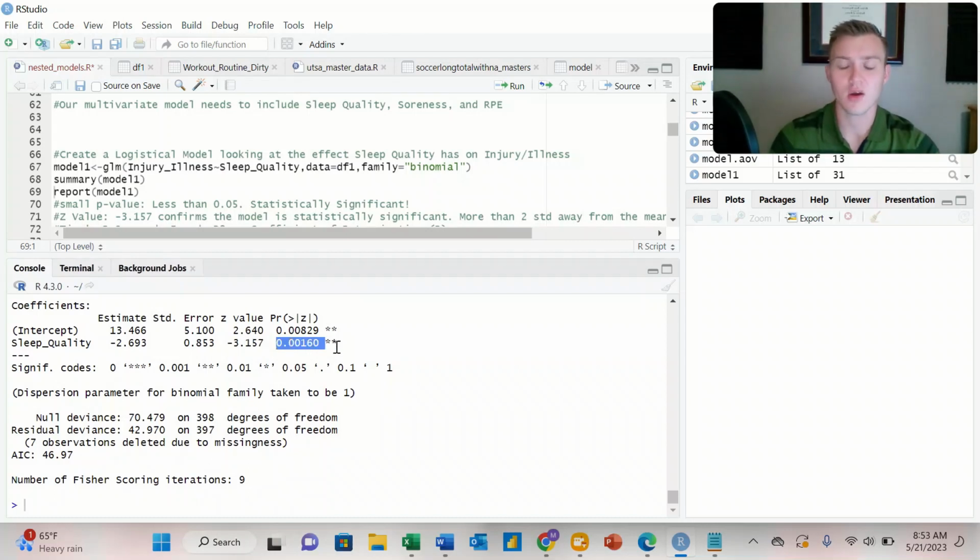So we see that our p-value of less than 0.05 means that it's statistically significant, and we can confirm this with the z-value or the z-score of negative 3.157. And we know that anything outside of 2 standard deviations from the mean, so either +2 or -2, is going to confirm that it's statistically significant. So we see that -3.157 is outside of 3 standard deviations away from the mean.